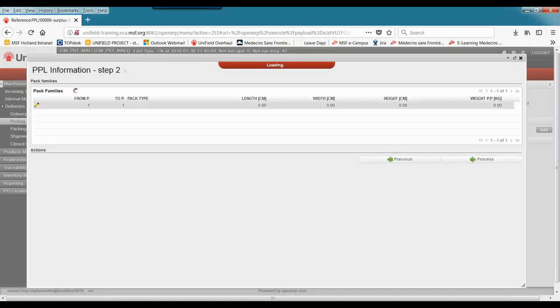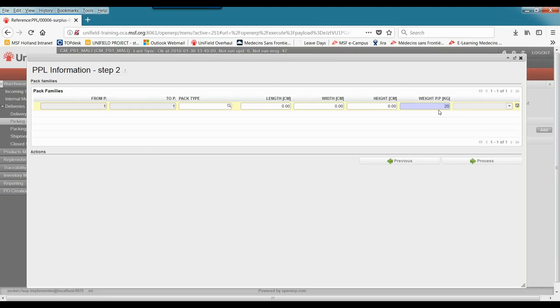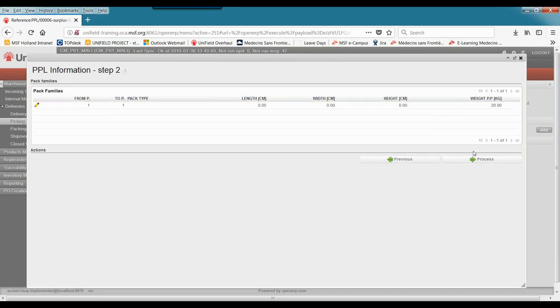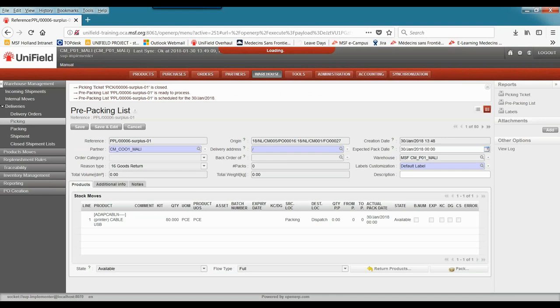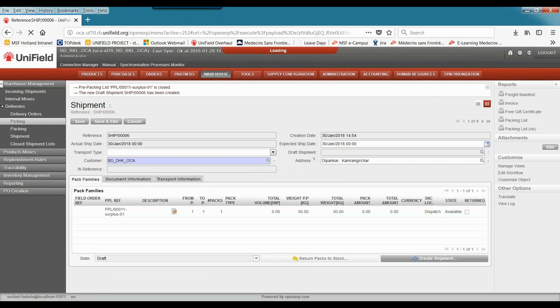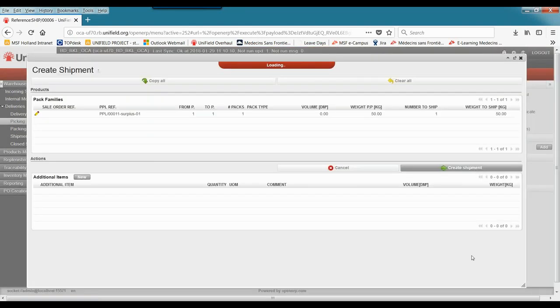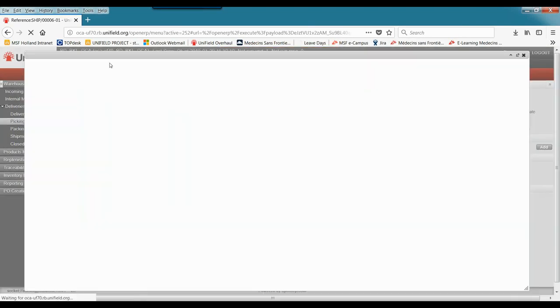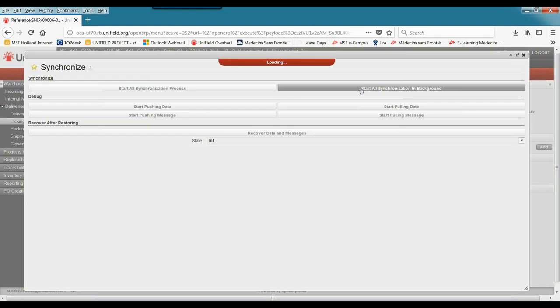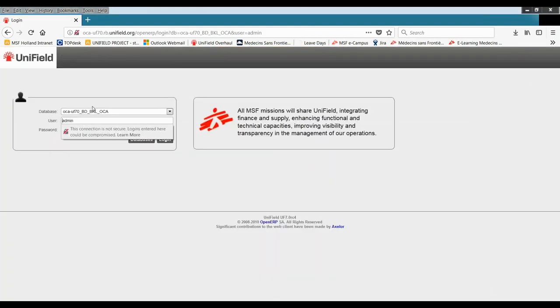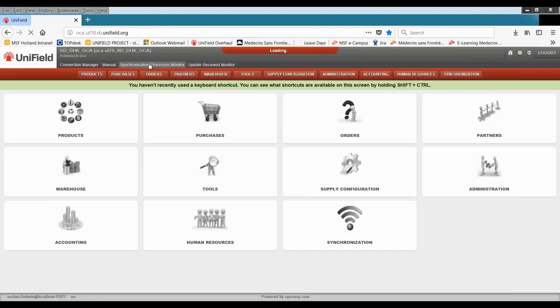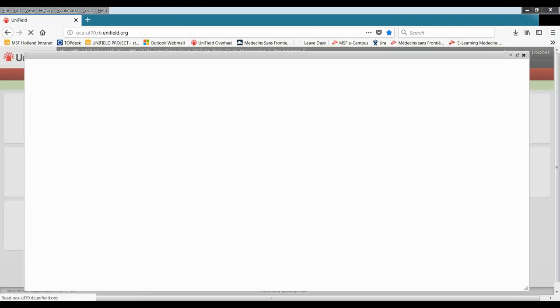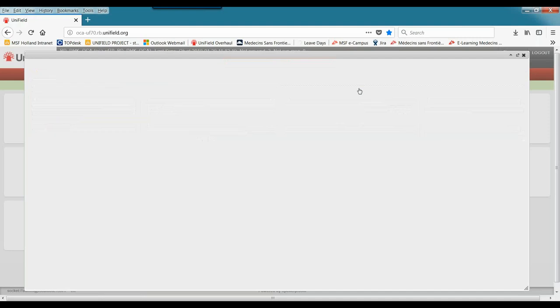I'm going to fill in the weight. And I will create my shipment. And I'm going to validate it. And click on a manual synchronization. I will go to the coordination. I will start synchronizing on this end also. And I'll start everything in the background.